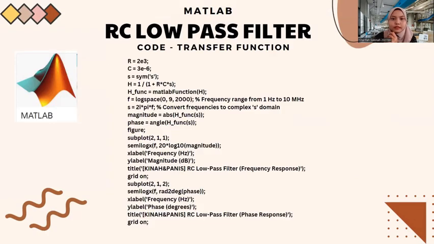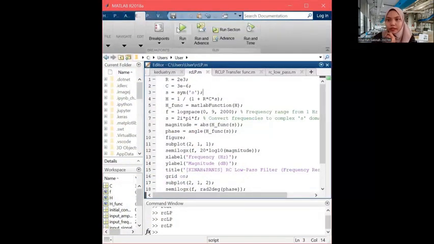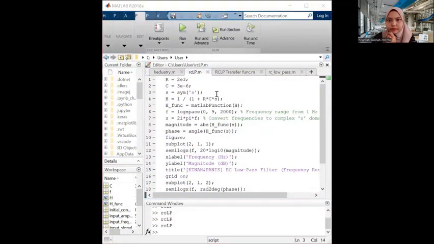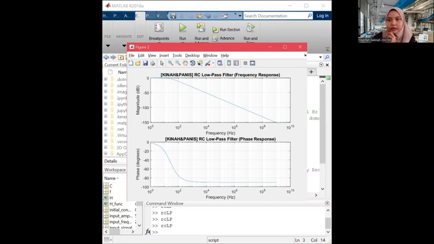Okay, let's see the transfer function. This is the transfer function code, and I run it. It shows the graph of the RC low pass filter for the frequency response and phase response. The first subplot depicts the frequency response of the RC low pass filter.